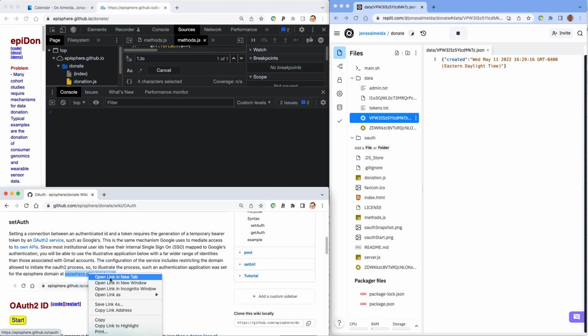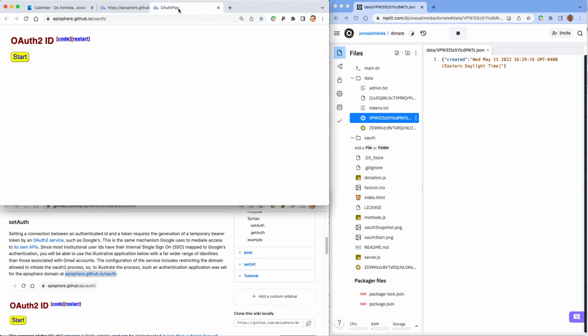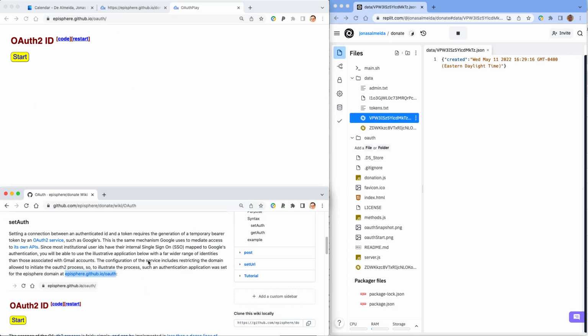This sounds a little bit too technical, but bear with me. After we are done with setAuth, you'll see that getAuth is just a single command, and you don't have to worry about it. This is something the developer will go through once. So let's open a new tab and move it here. What we are doing now is going through this process of generating a Vera token.